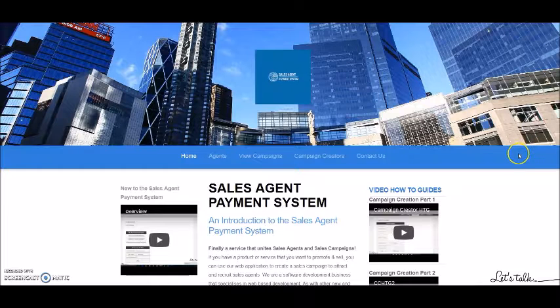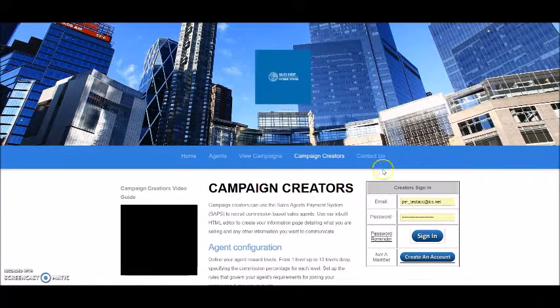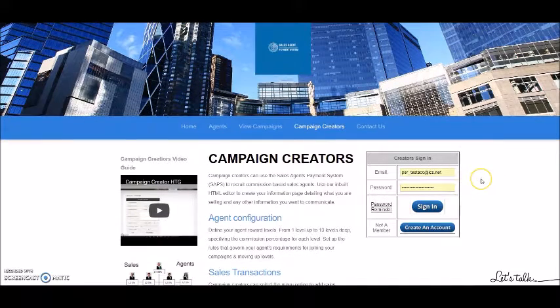To create your first sales campaign, we go into the Campaign Creators area by clicking on the Campaign Creators menu item. If you already have an account, just enter your email and password and click on the sign in button. If you don't have an account, click on create an account.